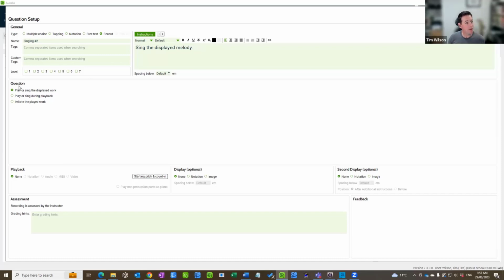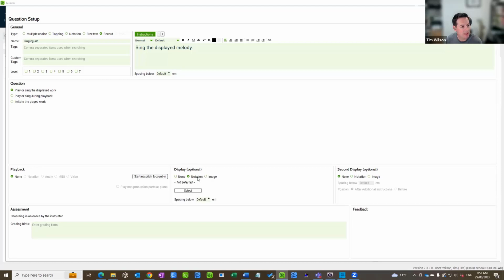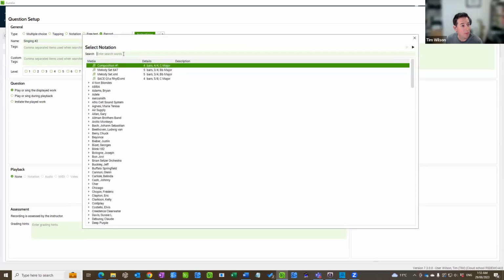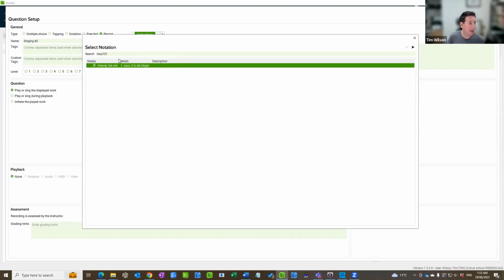Okay, now you'll see here we have a few different recording or singing based question types. We're going to choose the top one to begin with. So we're going to sing or play the displayed work. And then we have to choose which piece of notation we'd like to use for that. So again, down here, I'm going to choose display, and I'm going to select notation here, and then click on the select button, and this will bring up our library. This is where, as I mentioned before, sometimes having tags can be really useful, especially if you have lots and lots of custom content in your library.